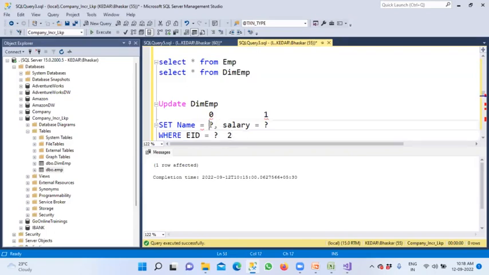But all the question marks are given numbers. This question mark is 0. This question mark is 1. This question mark is 2. What is the meaning? A question mark means the data you will get later. What is the meaning of the question mark? The data you will get dynamically. Dynamically means it will come later. So it is a 0, it is a 1, it is a 2.